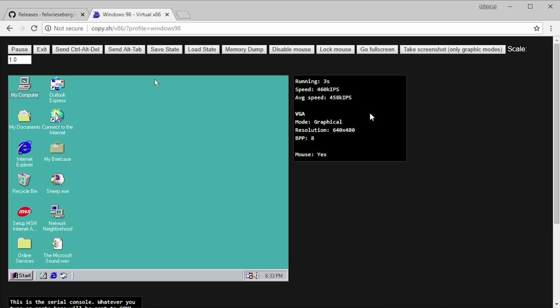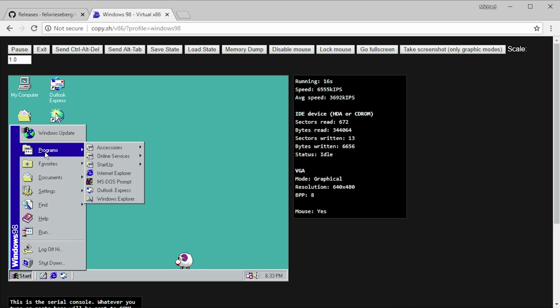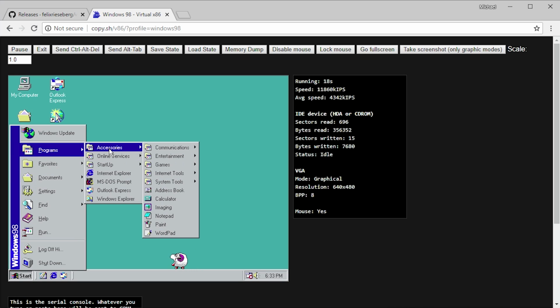And here we are in Windows 98. We also have this sheep program right here, which brings a virtual sheep onto the screen, which you can drag around and stuff. So that is pretty interesting. I'm going to go into the start menu here, go to programs, accessories, games, and yep, Minesweeper is in there.